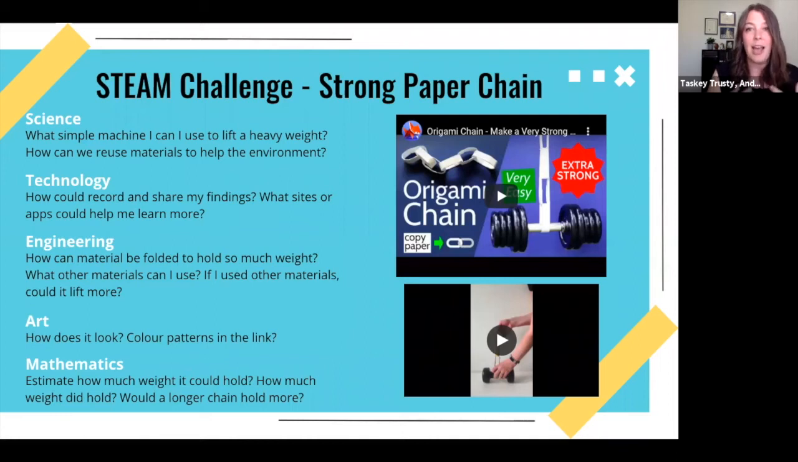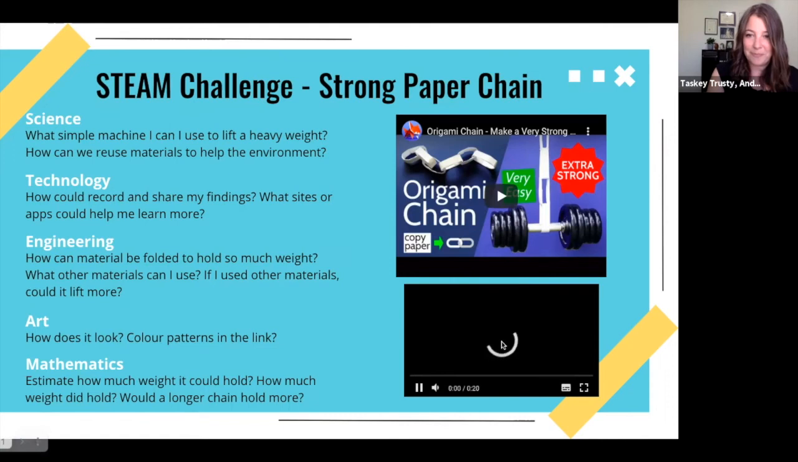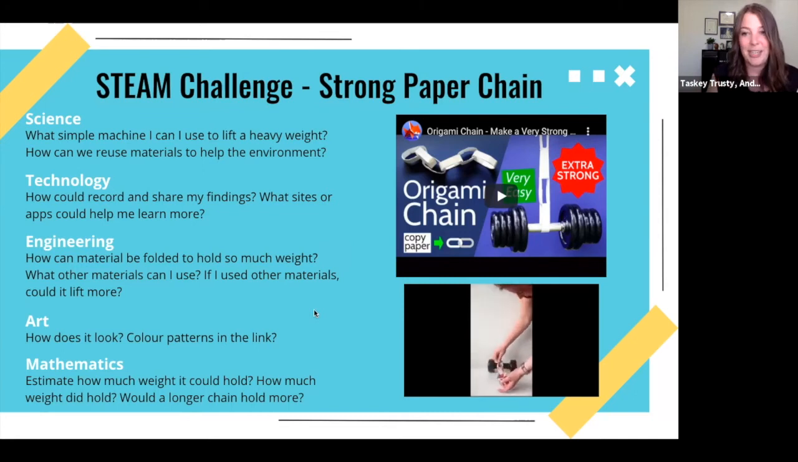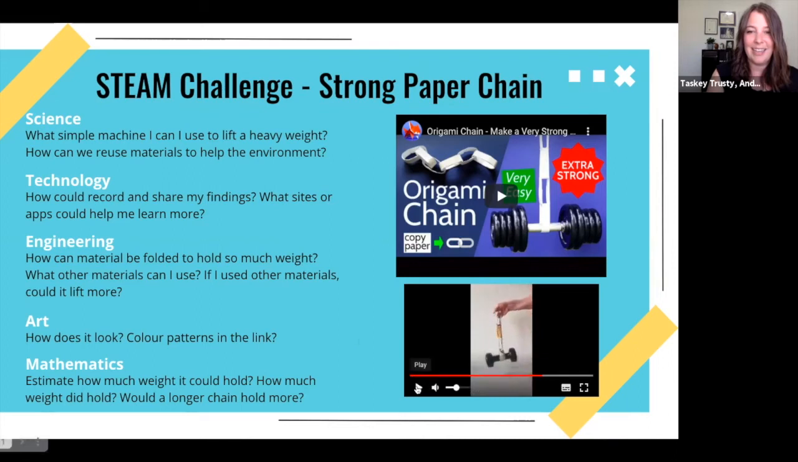for this one. Here in the video above, they demonstrate very well and very slowly how the students can fold the paper to create links. And then at the bottom here, I have a demonstration of me actually doing it, because when you watch it, it seems too good to be true. So I had to try it out for myself.